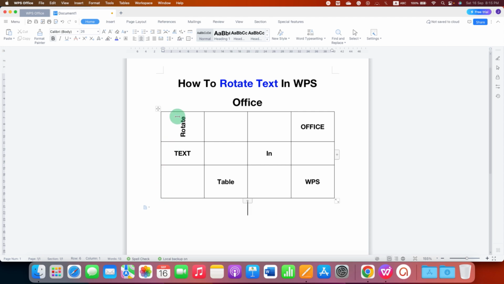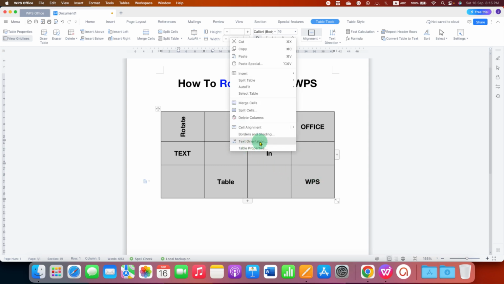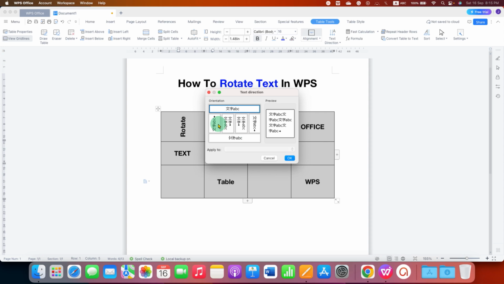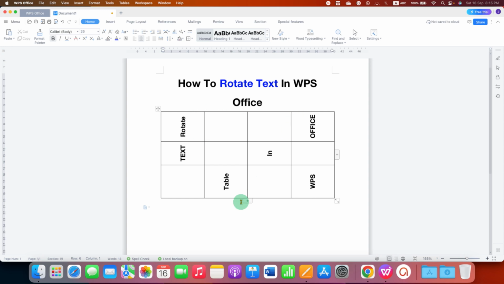If you have multiple text that you want to rotate, then you can just select all the cells and go to the text orientation option and select the text direction to rotate all the text inside the table. This method doesn't work outside the table.